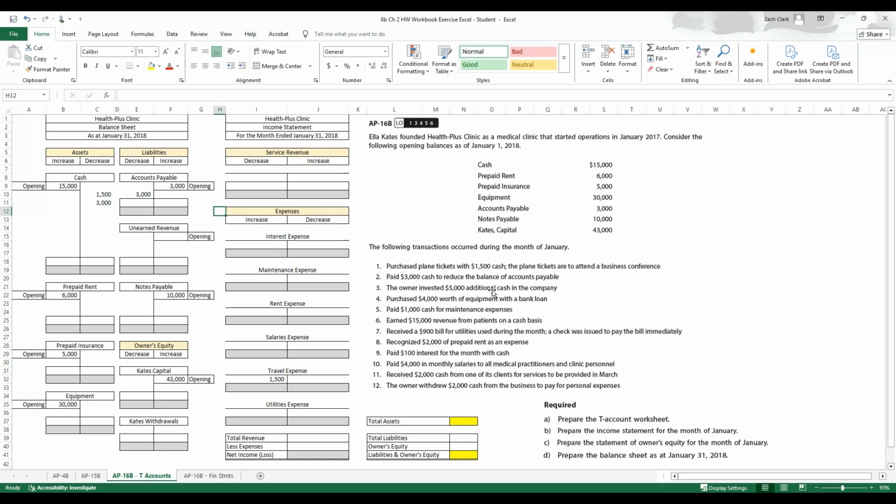Okay, number 3, the owner invested $5,000 of additional cash in the company. So let's go ahead and put in $5,000, and remember that when it's a contribution, that's going to go into capital down here. So capital goes up, cash goes up, and we've accounted for the transaction.